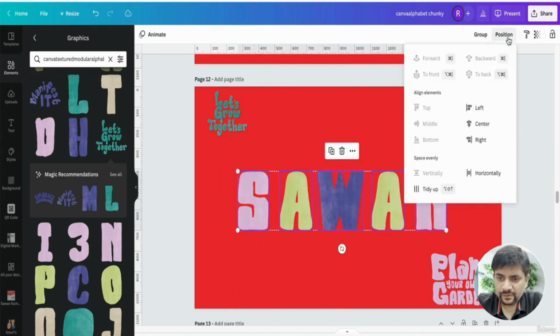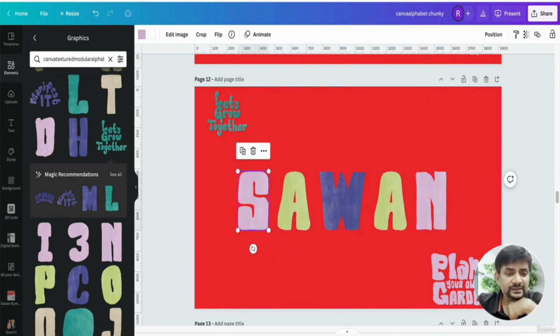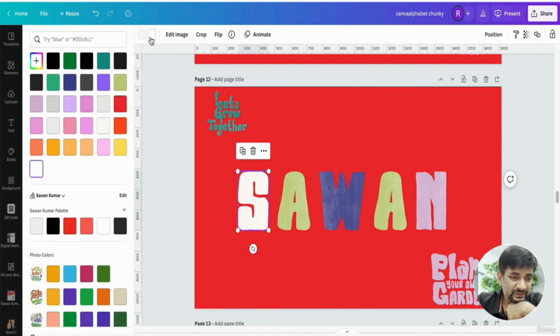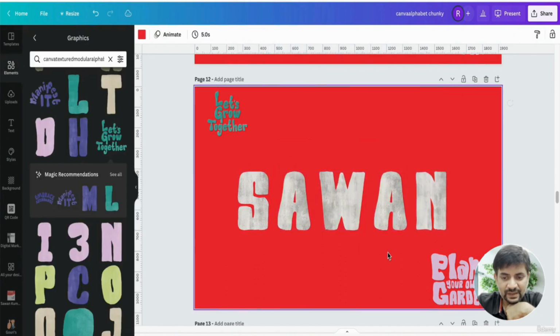We once again go tidy things up so that they are of the same size. Now we can easily change the colors. Let's say we want to make it all white, and we also want to change the textures. Do you see how beautiful it looks? We want to copy this for all others. Done. Here we have this beautiful looking text effect created using Canva.